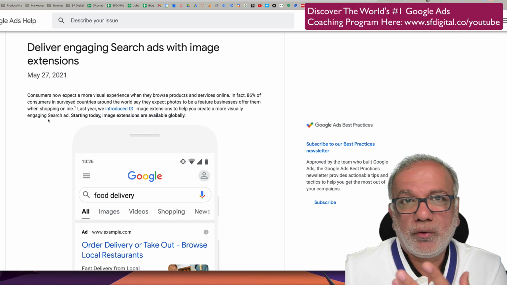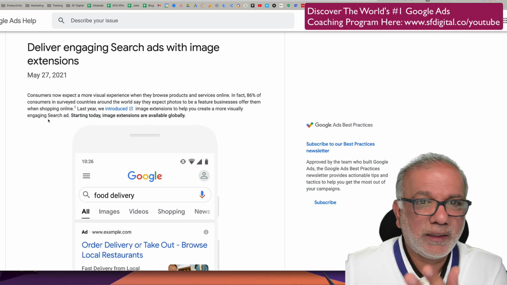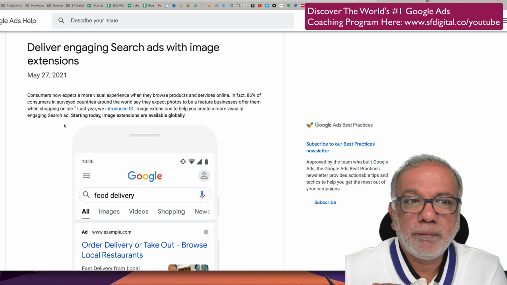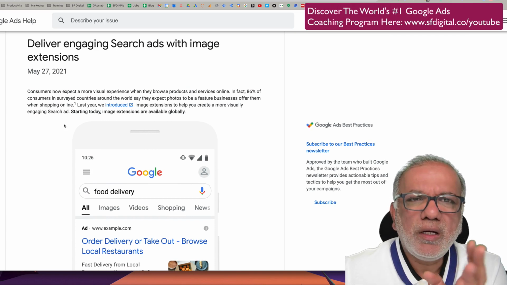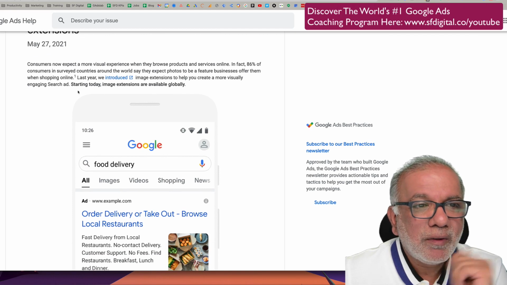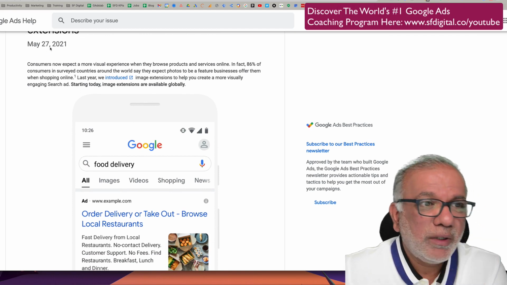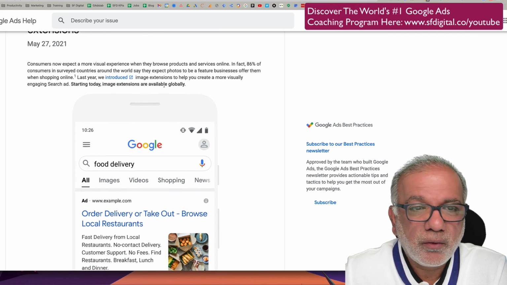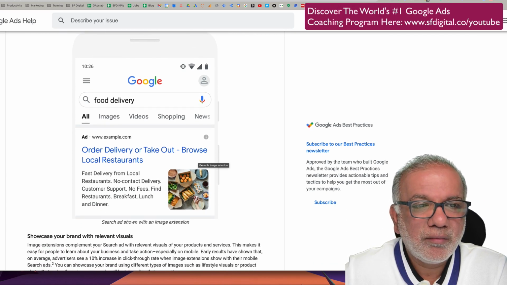And that's what I'm going to do, because one of my accounts has recently been whitelisted and I can now upload image extensions, not image ads. Starting today, which is May 27, 2021, image extensions are available globally. And this is how it's going to look.